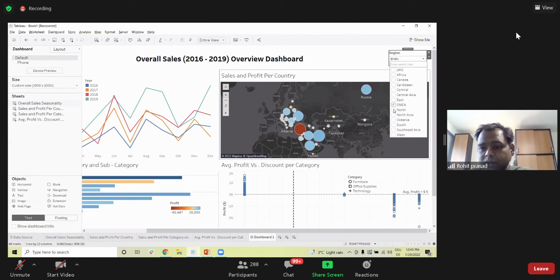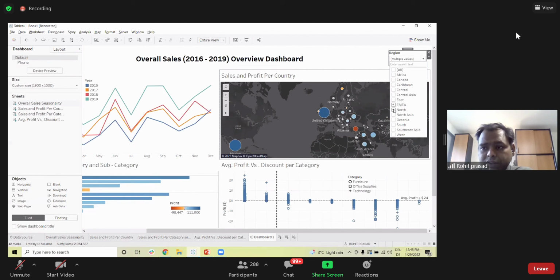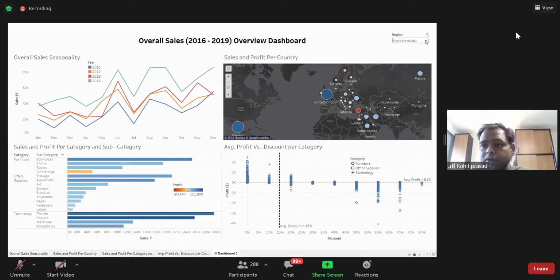If you select north, it will change the values again. You can see all the sheets are changing. Okay, let me put it in presentation mode.